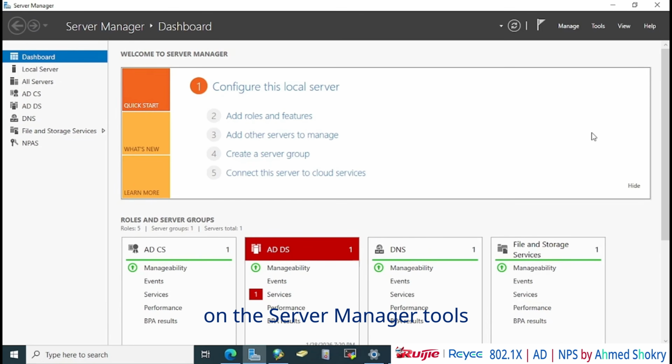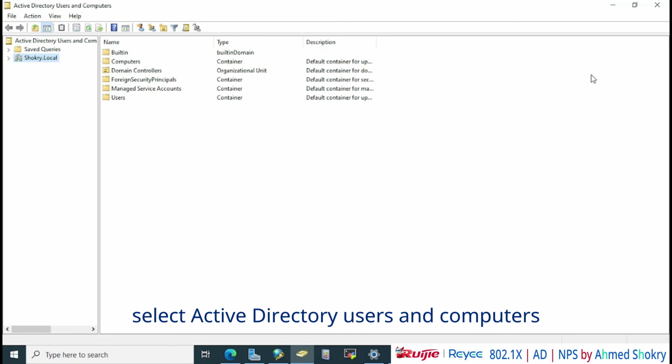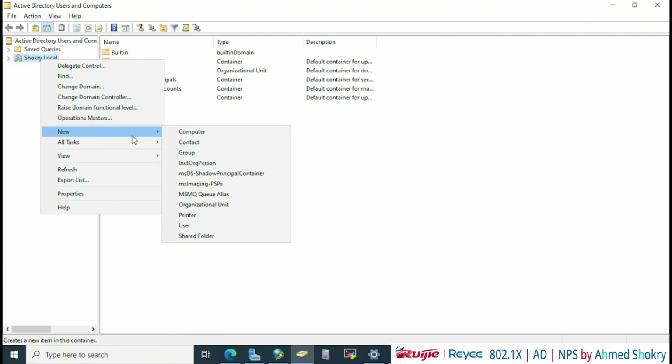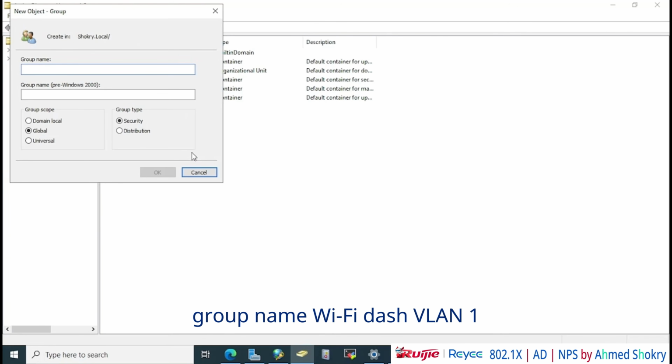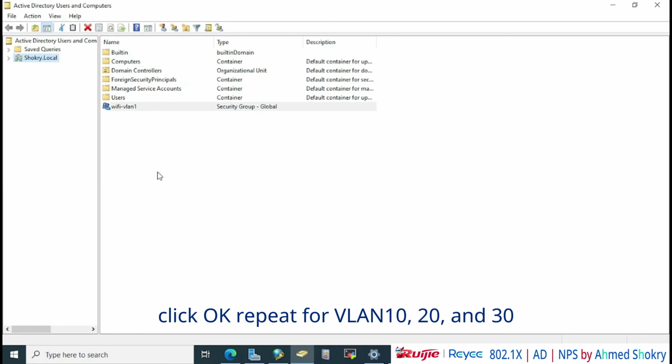On the Server Manager, Tools, select Active Directory users and computers. Right-click on shukri.local. New group. Group name Wi-Fi-VLAN 1. Group scope will be global. Group type will be security. Click OK. Repeat for VLAN 10, 20, and 30.